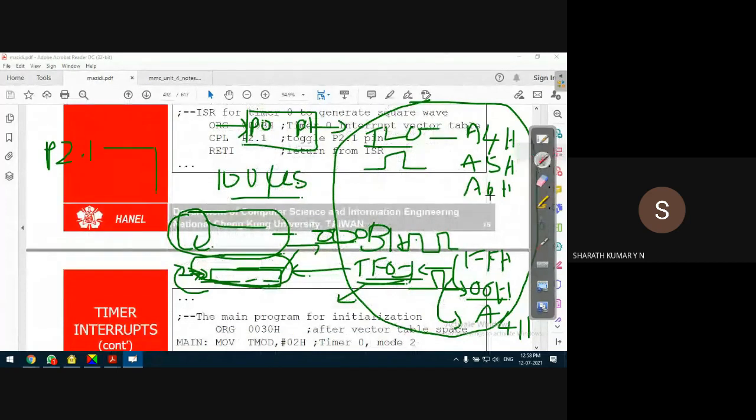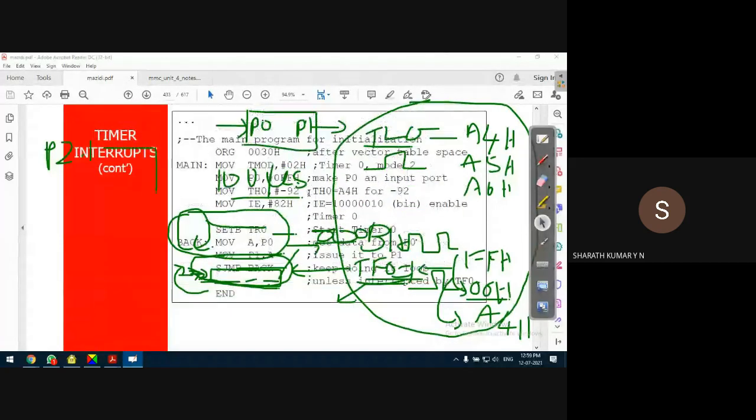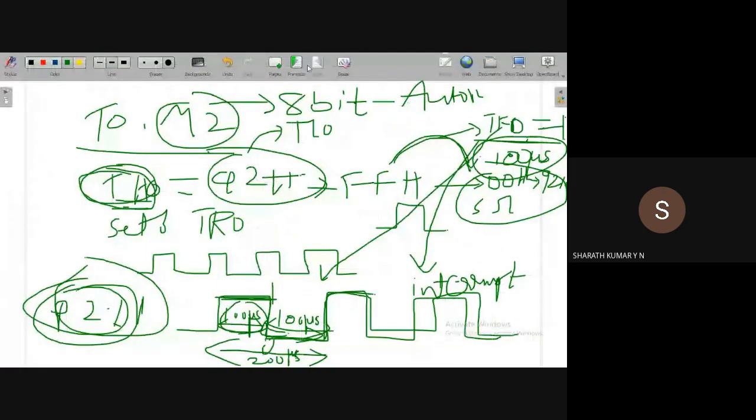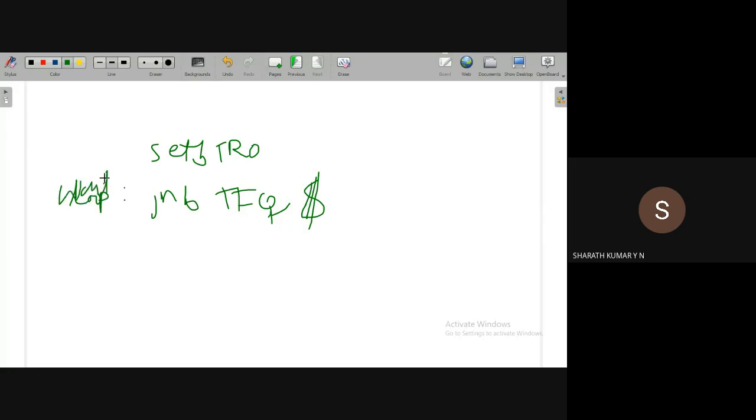In most of the timer programs, if you have observed, what we used to do, I'll explain it here, is after starting timer 0 or timer 1, wait till the flag is set to 1: JNB TF0, $. That means the same line is executed. Let us call it wait, any name. Once the overflow flag is set to 1, we used to clear TF0 and stop the timer, clear TR0.